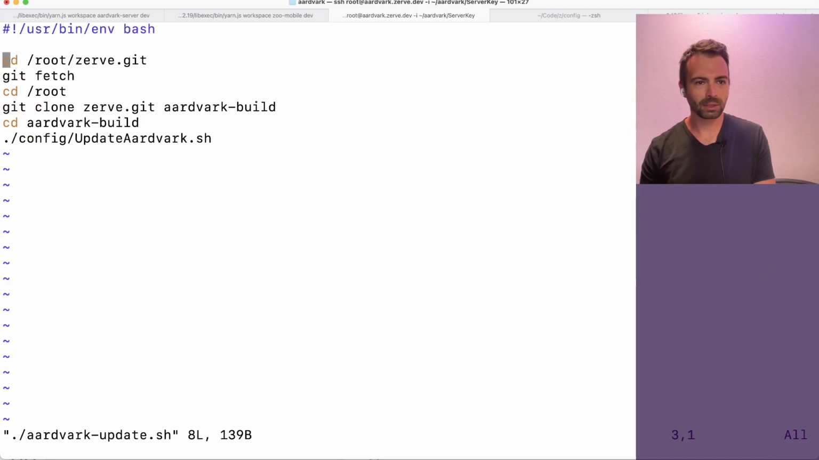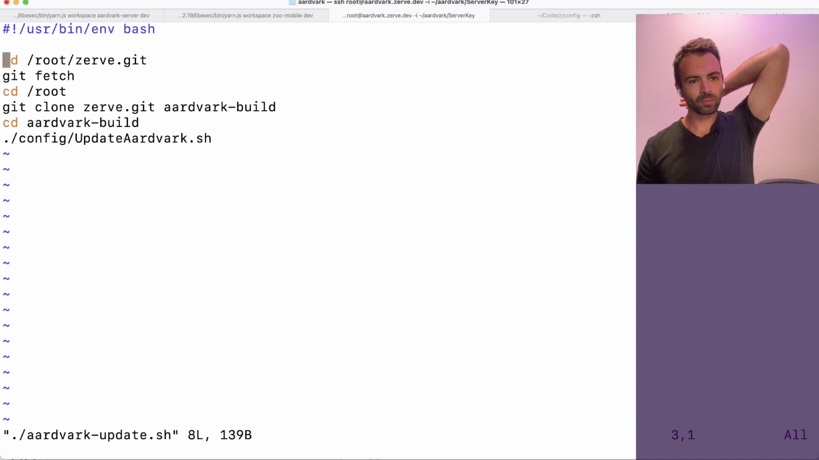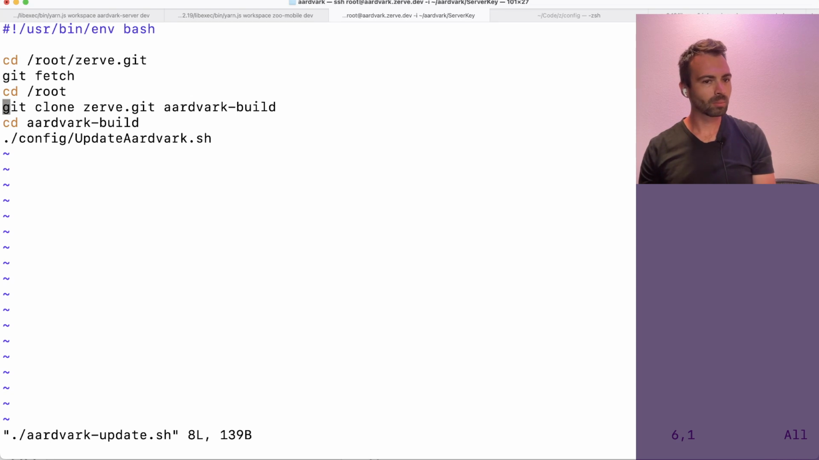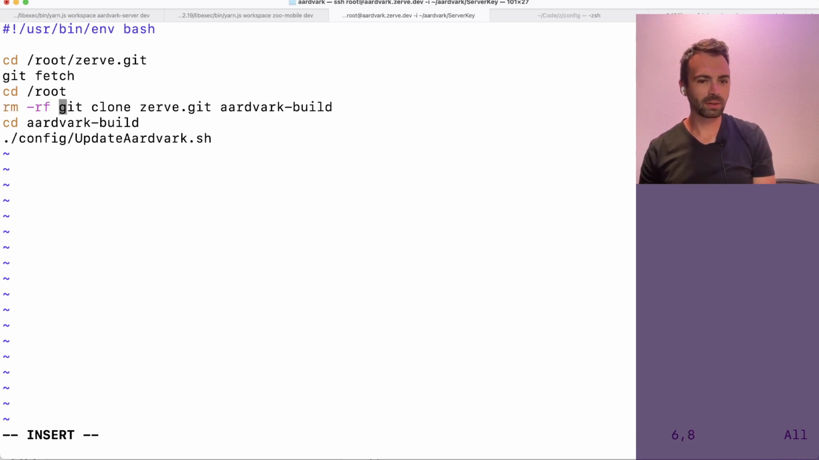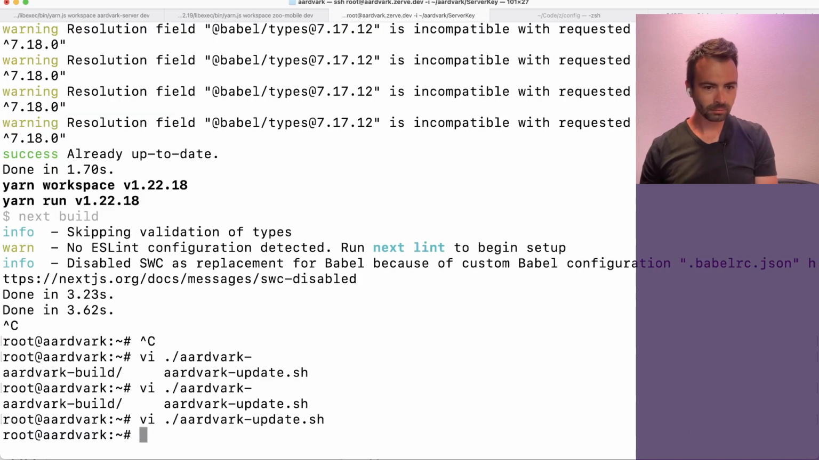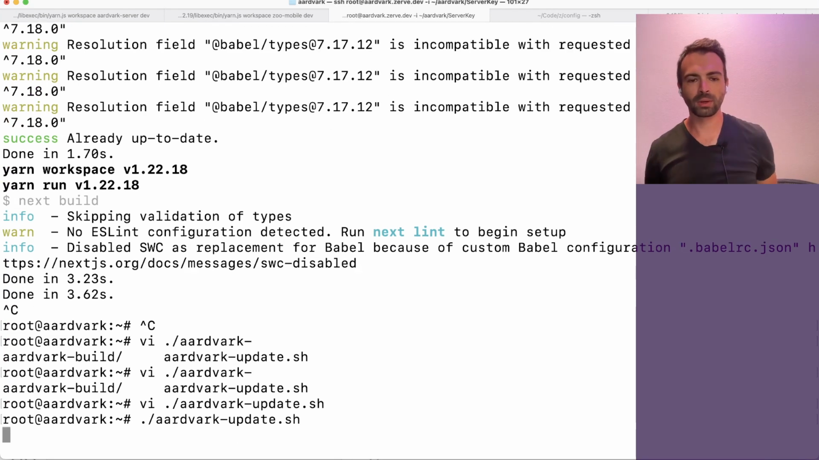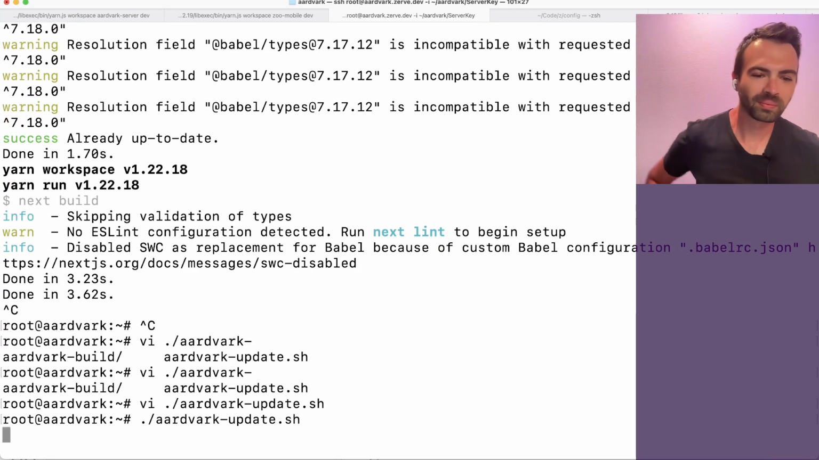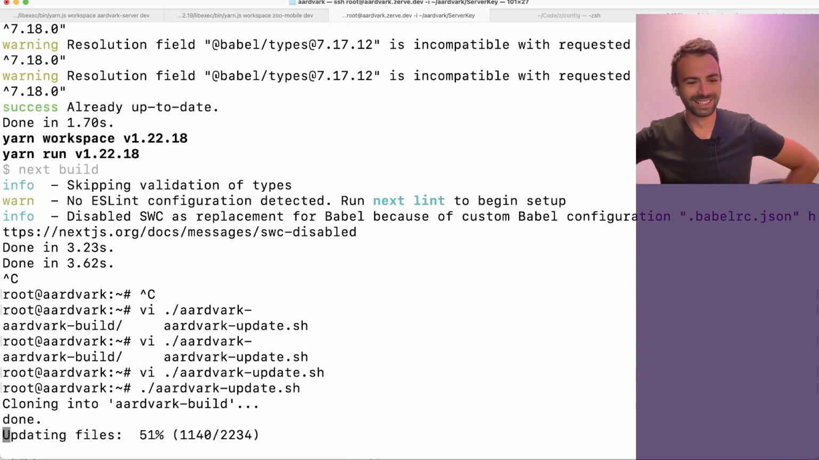Aardvark update.sh. So something's wrong here. Maybe the problem is that the build directory already exists. So I'm going to do the most aggressive thing possible, which is rm -rf the build directory if it's already here, because I want this script to aggressively work. Is that fair? And it takes a little bit longer for that step.